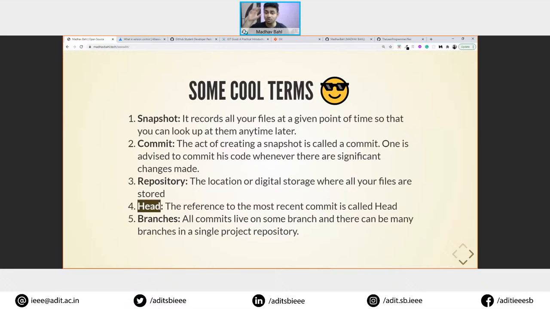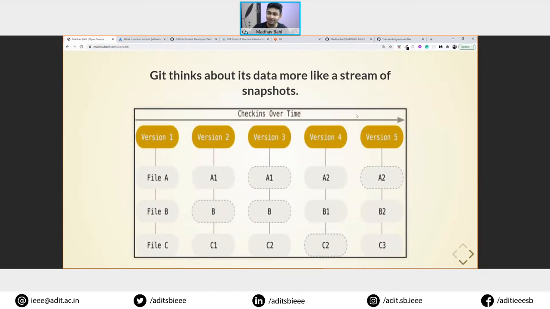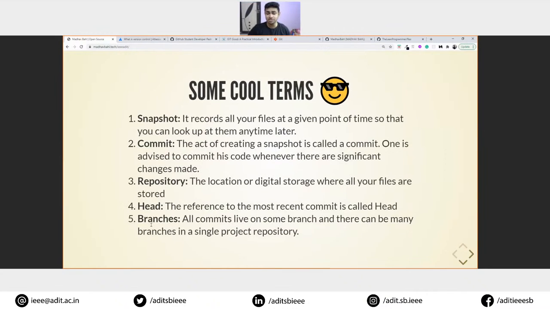Head is the reference to the most recent commit. For example, in this diagram, your head will be at version 5. Branches: all commits live on a branch. Now, this is the most important topic here, a branch. Git follows a tree-based structure. So for example, imagine this as a tree. All your source code will be here, so let's say the first snapshot is here. The second snapshot is here.